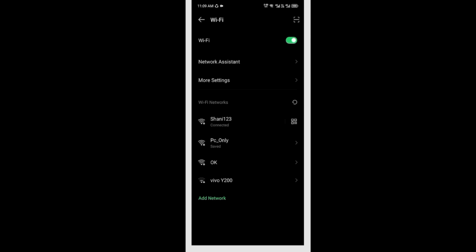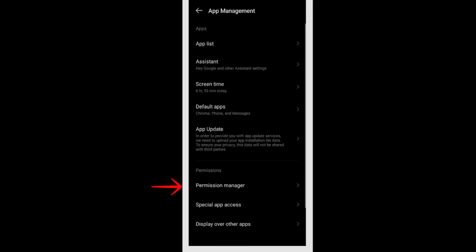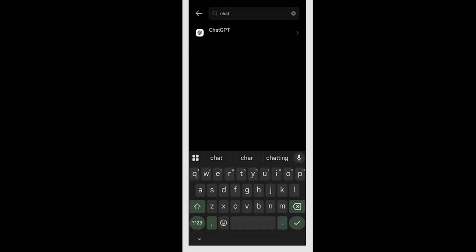First, check that your internet connection is active and working properly. After confirming, go to your settings, find app management and click it. Go to permissions and enable all options. After that, click the app list and search for ChatGPT.